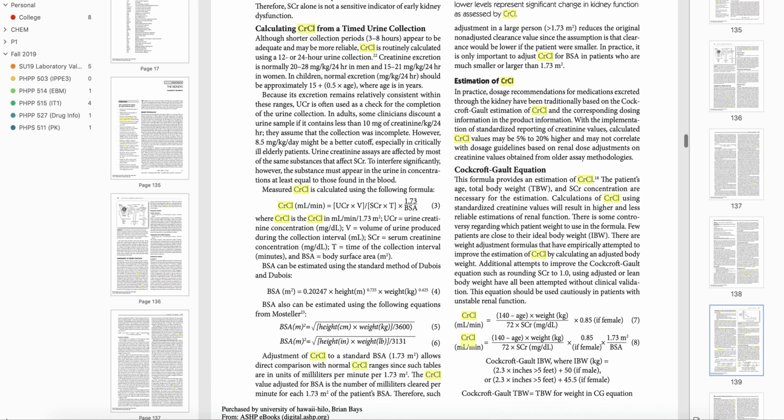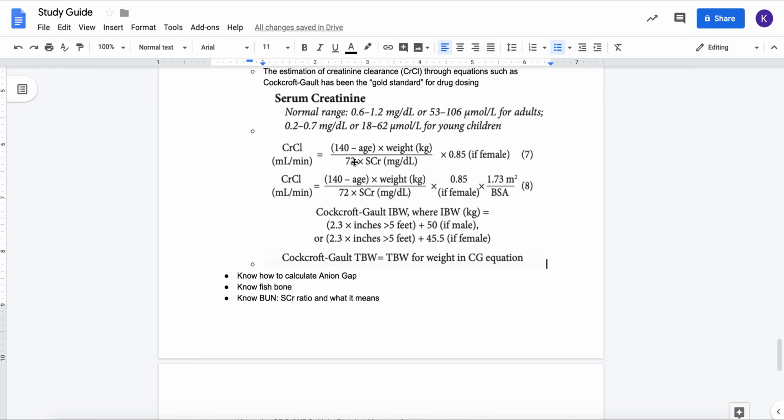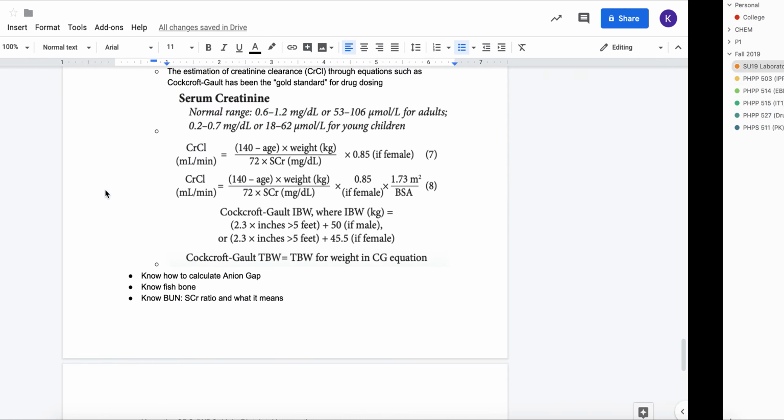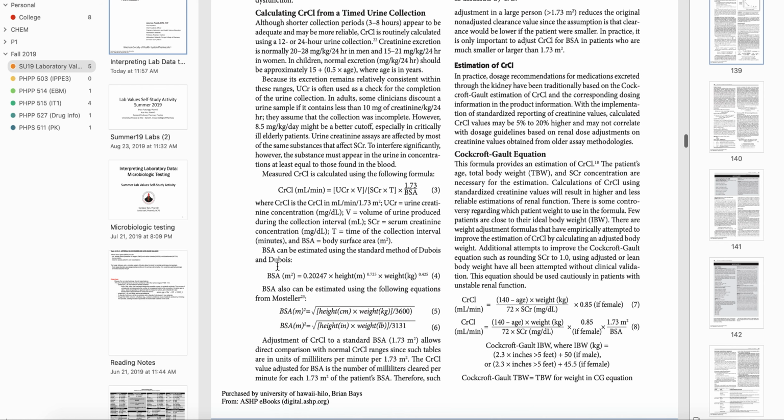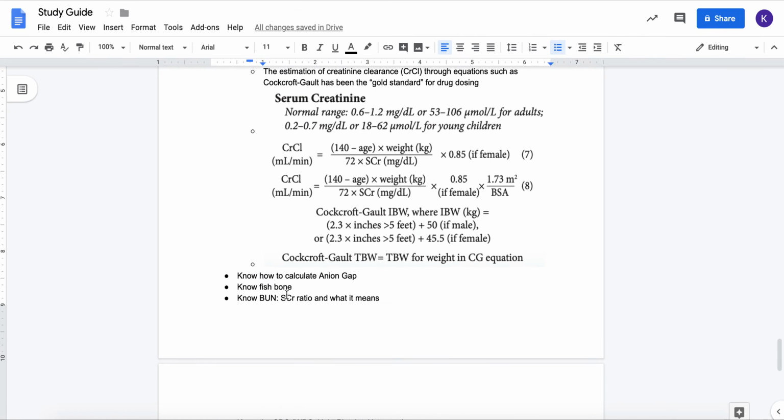Okay, so I'll just take a shot of that. Alright. There we go. Creatinine clearance equation: 140 minus age, multiplied by weight, mean body weight, then divided by 72 times the serum creatinine level, multiplied by 0.85 if the person is female. And then you get creatinine clearance. Should I get this equation for body surface area? No.